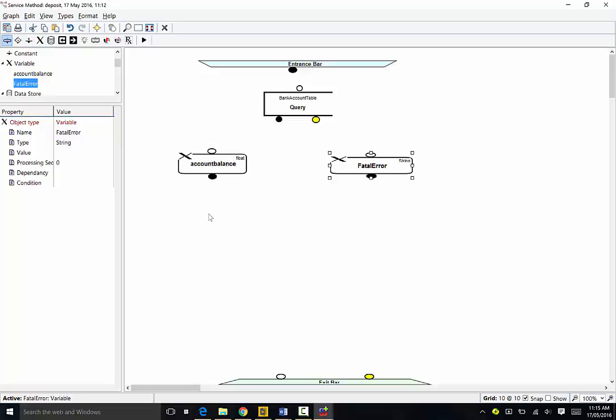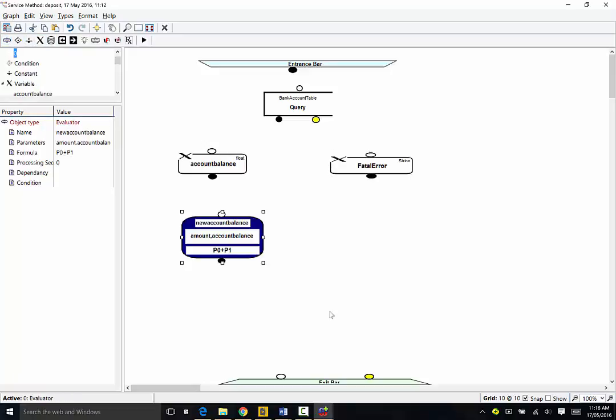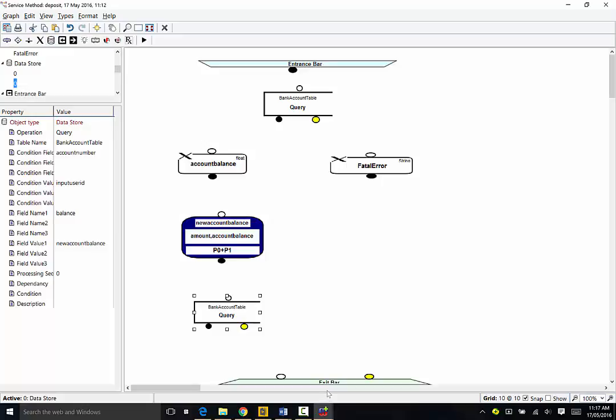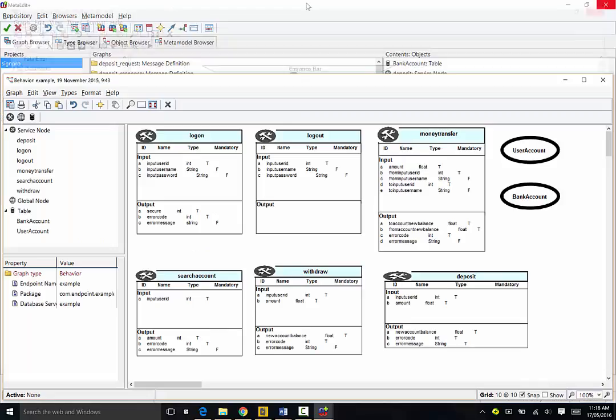To calculate the new balance, an evaluator operator is used and its result is assigned to new account balance variable. Similar to the query operation, I use a data store operator to update the account with the new balance. The last step is to specify the temporal sequence relationship among the operators, link input and output ports of operators together by edges.